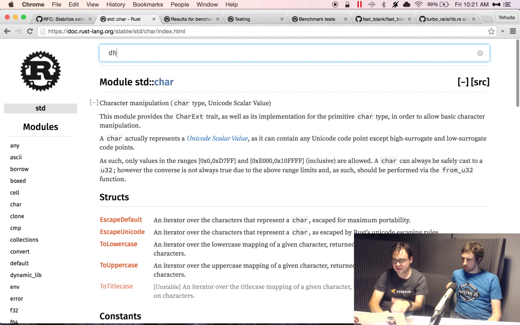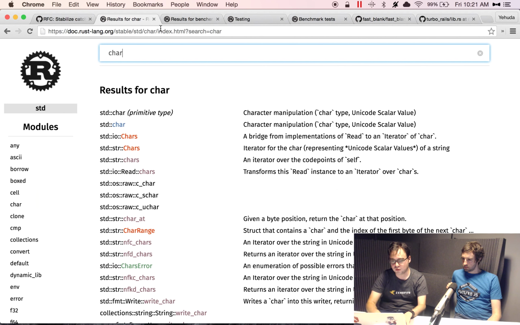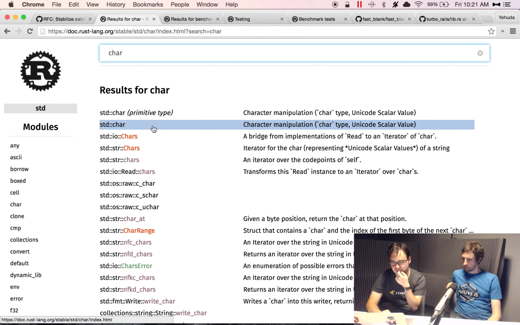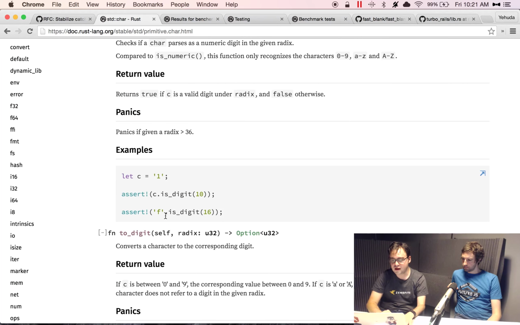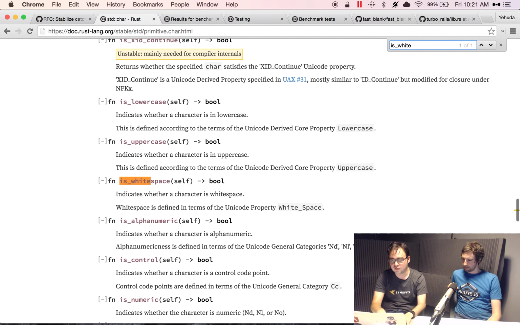Yeah, the documentation is actually pretty hard to find what you are looking for. I want the char type. Here we go. Actually, it does say it. Okay. And so there's an is_whitespace on it, right? And the nice thing about is_whitespace is that it actually already is defined in terms of Unicode.